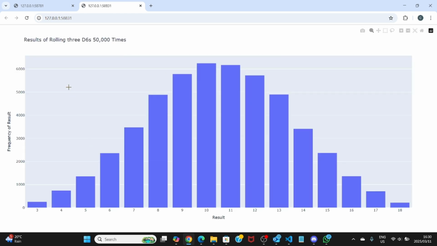Here is the graph. As we can see, D6 50,000 times. So here's the frequency of the result, and then these are the results.